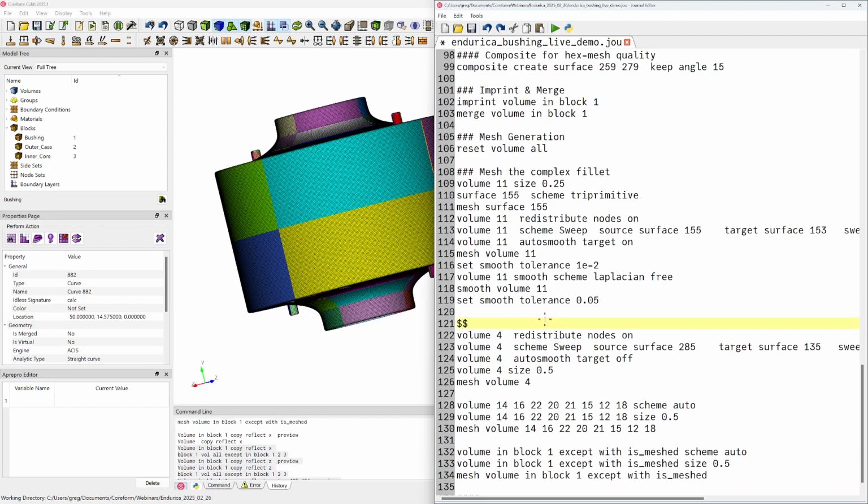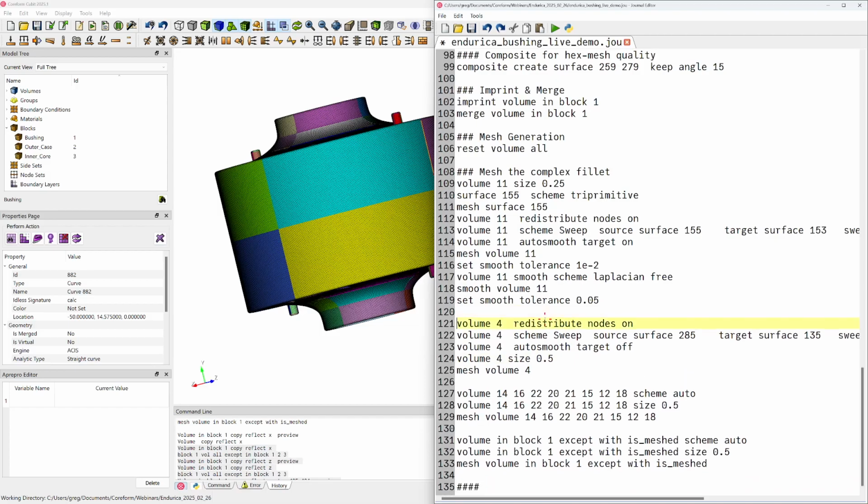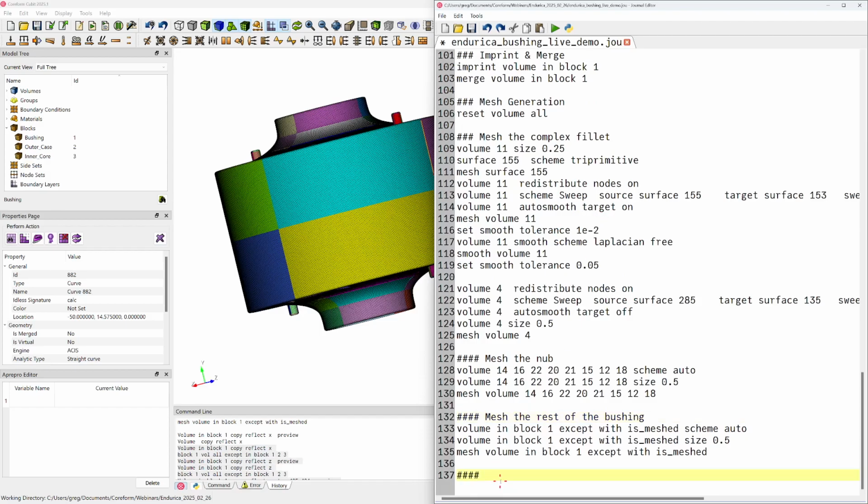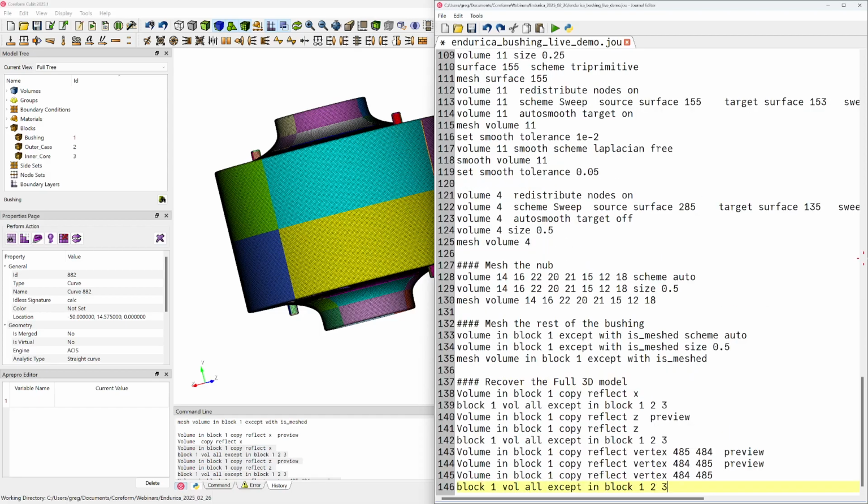I guess this is meshing the nub. This is mesh the rest of the bushing. And now we recover the 3D model. Paste. Again, don't need those previews.